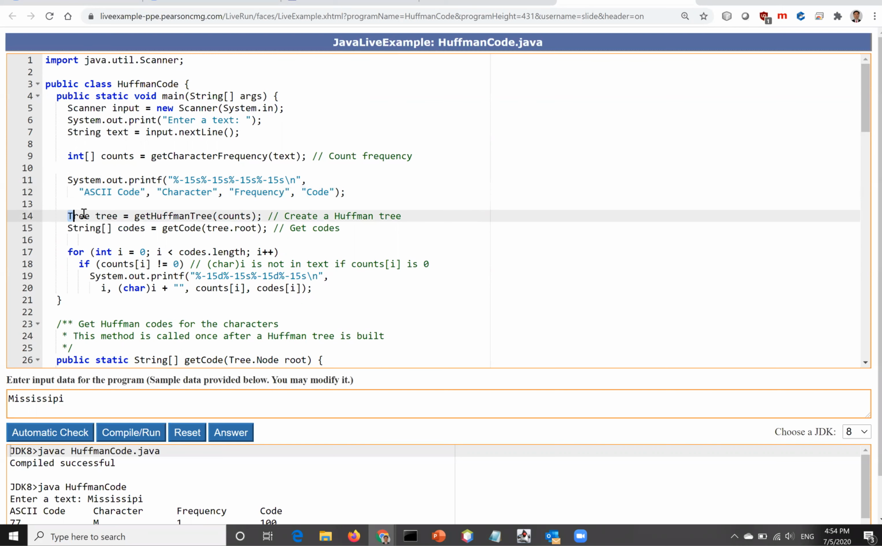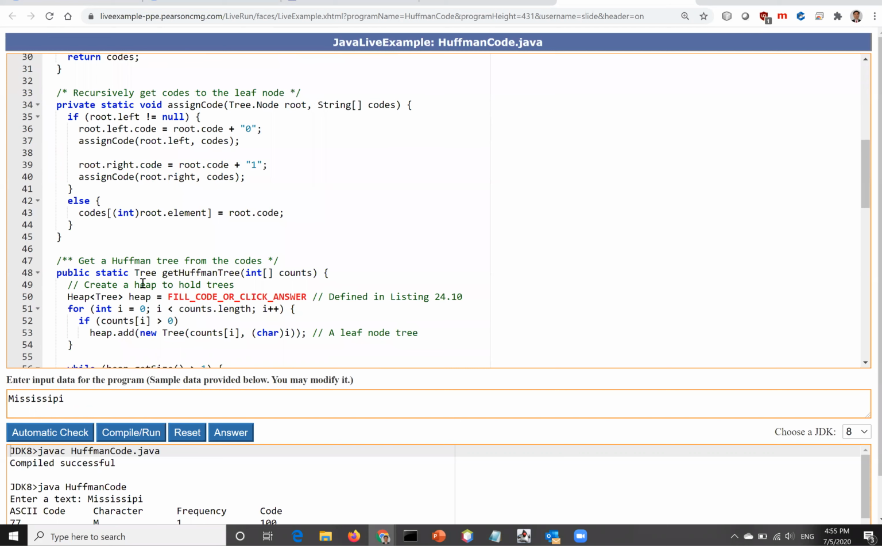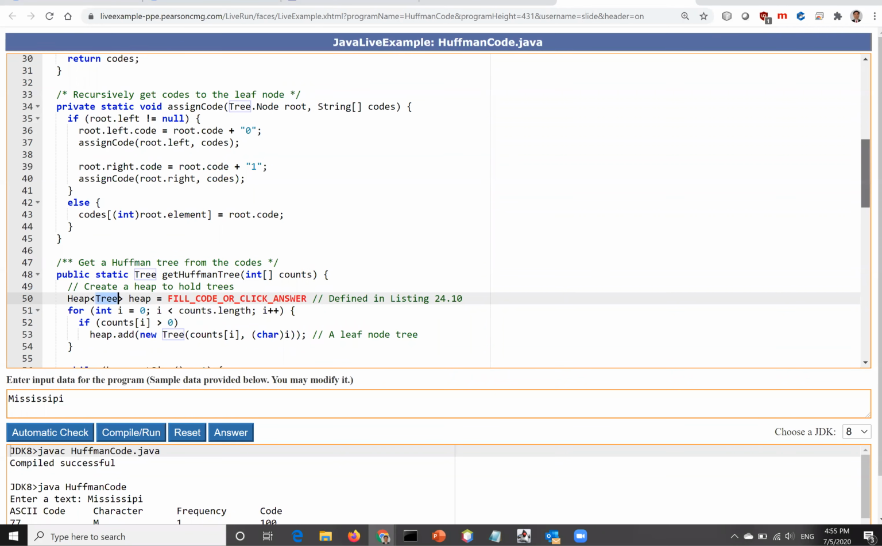First, now let's do the construction of the Huffman tree. So this is getHuffmanTree, using these counts, the frequencies. And this is getHuffmanTree. We're going to create a heap of all these trees. So each element in the heap is a tree.